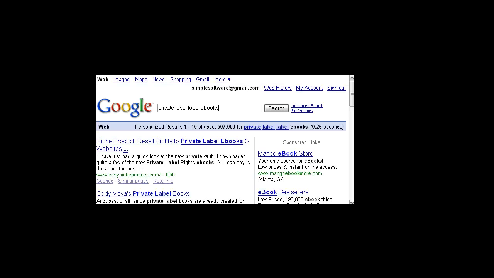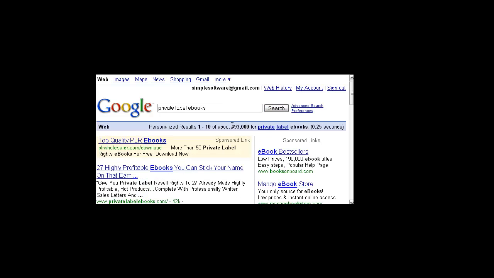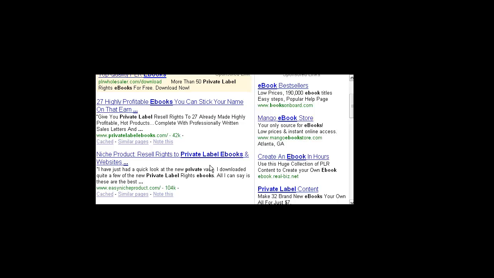There are many places that you can find private label ebooks. If you go to Google, you can actually search for private label ebooks. Just like private label articles, there are many sites out there that provide private label ebooks. Private label ebooks generally sell for more simply because it's a bigger product and you can split an ebook up into many articles. To find them, I would highly recommend you search for private label ebooks in Google and find a site that provides them.